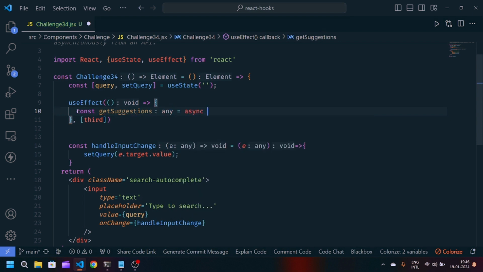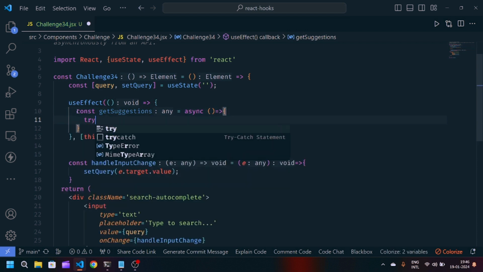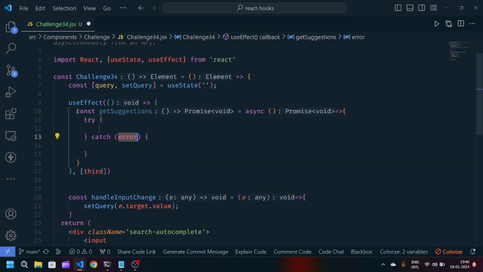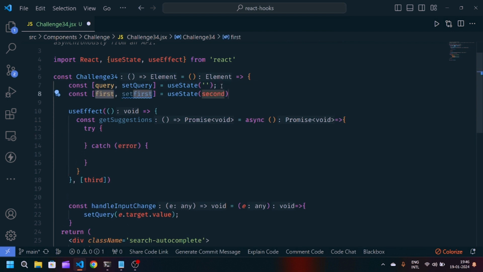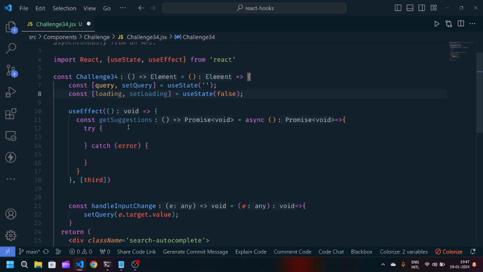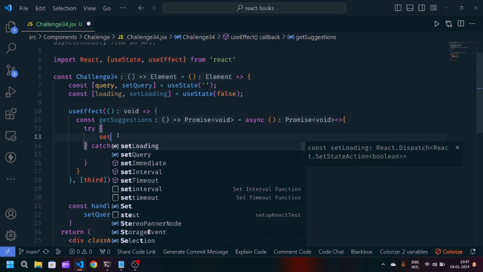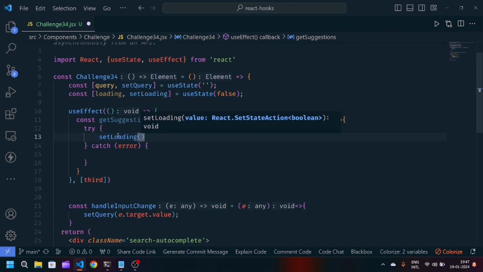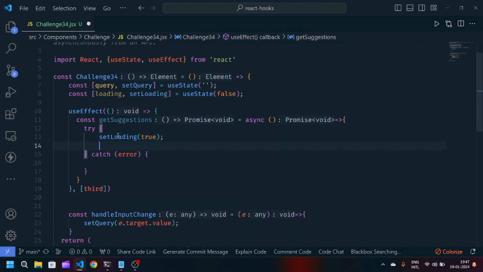It will be an async function as well as an arrow function of JavaScript, and inside I will create a try and catch method, and I will create one more state for the loading status. So I will write loading and the setter will be setLoading, and initially it will be false, which is a boolean value. So in the try block I will update setLoading to true.